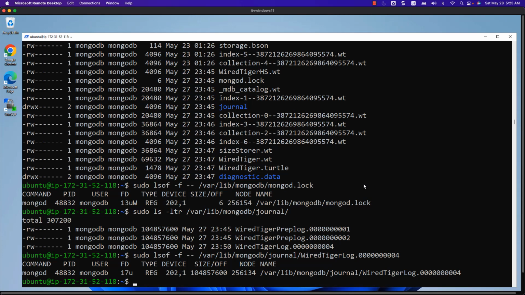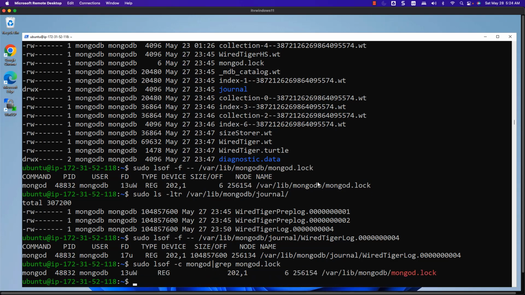If we know the command or service name, we should be able to use lsof -c and get similar details. However, we have to make sure we use grep to filter based upon certain pattern. So in this case, if I want to get the process details controlling mongodb.lock, not only can I use this approach, I can also say sudo lsof then -c. I should be able to specify the command. The command is nothing but mongodb. Then I should be able to say pipe grep mongodb.lock. Now I can hit enter.